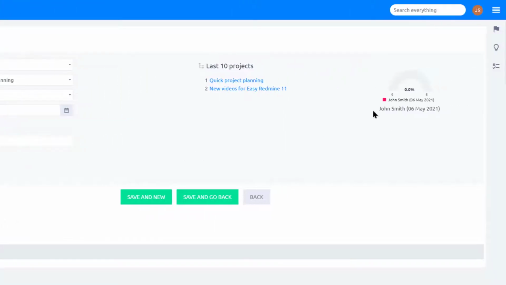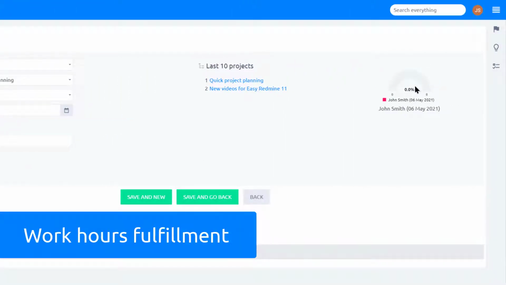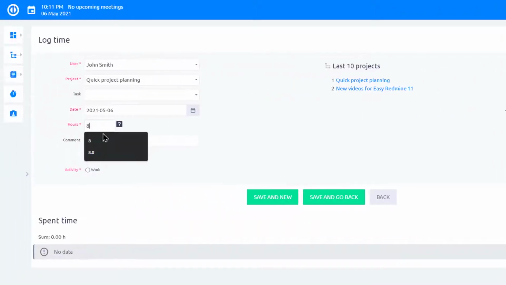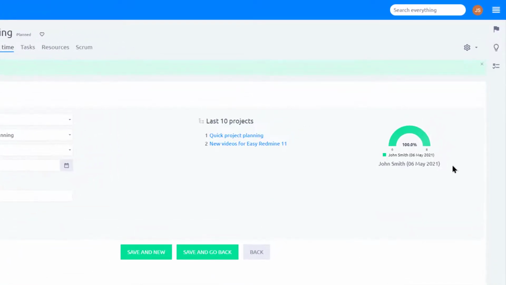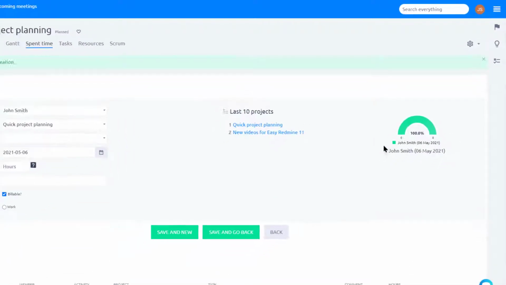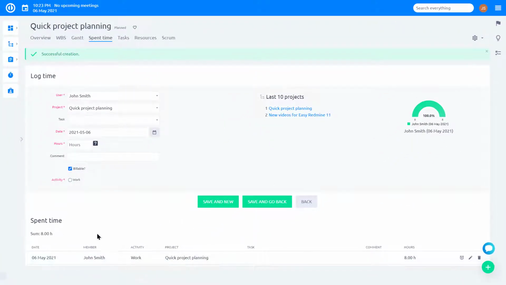On the right side, there is a gauge diagram showing the percentage of work done out of the standard hours set. Let's log 8 hours. We can see that now the percentage of worked hours is 100%, and we see the time entry at the bottom. We can edit it there if needed.